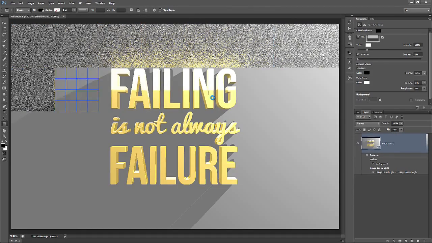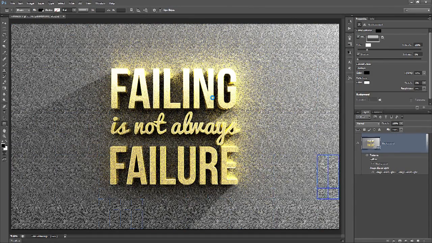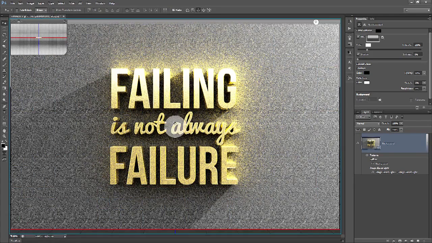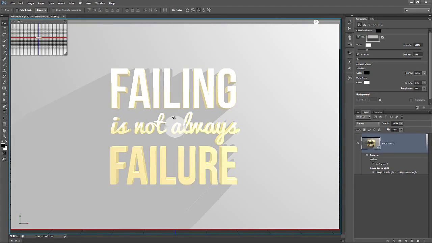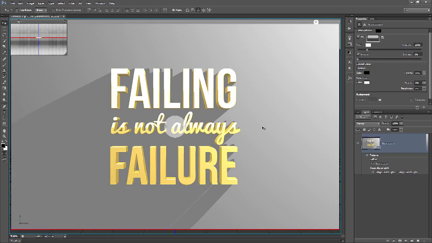Your 3D text now has a reflection, but we need to reposition it. With the Move tool selected, drag the sphere on the center of your screen to reposition the reflection so that it is centered with your text.